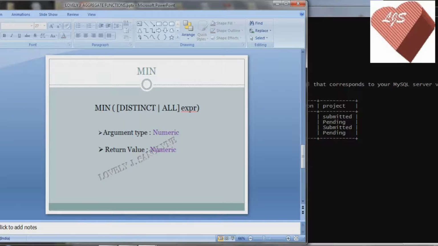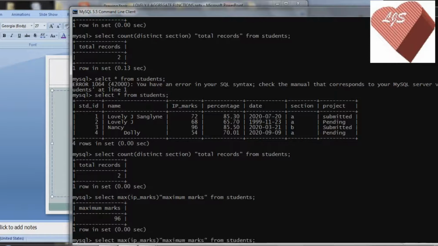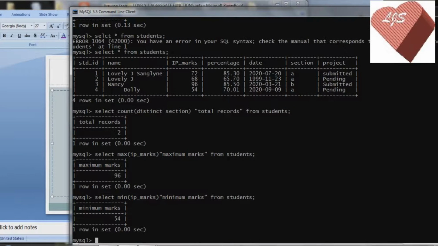To find out the minimum value of a given expression, we can use the min function. So let us have a look. What is the minimum marks from this students table? So now here I'll write min. Let me write here minimum marks. That means what is the lowest marks in this students table. As you can see, 54 is the minimum marks.